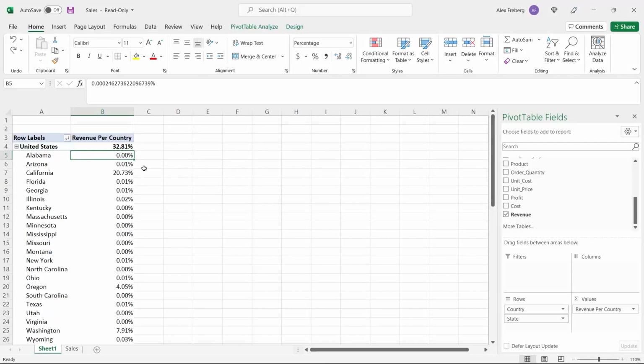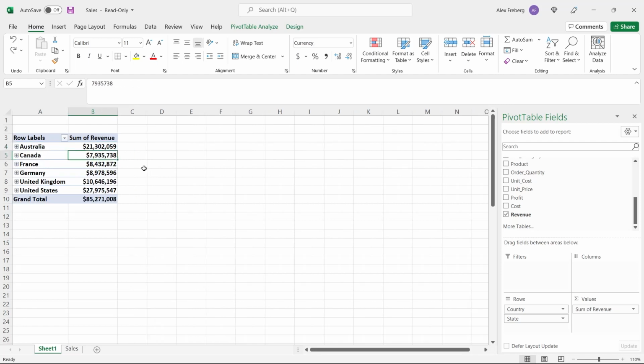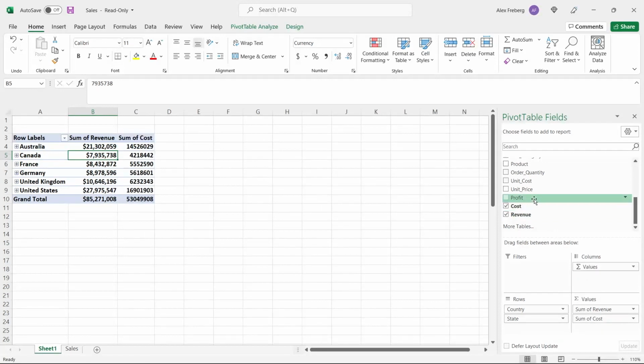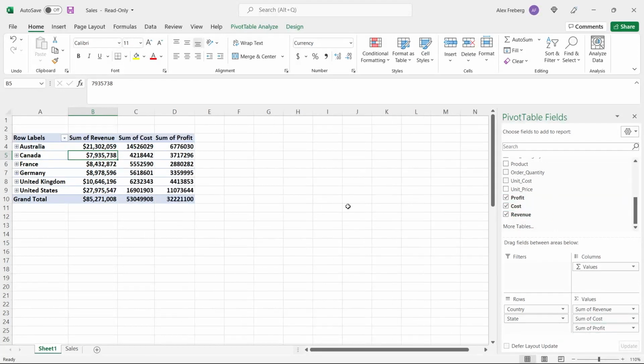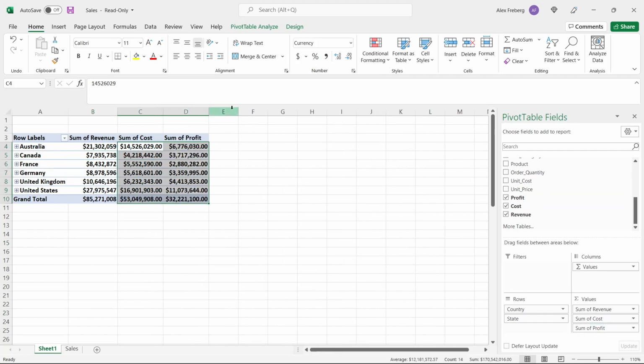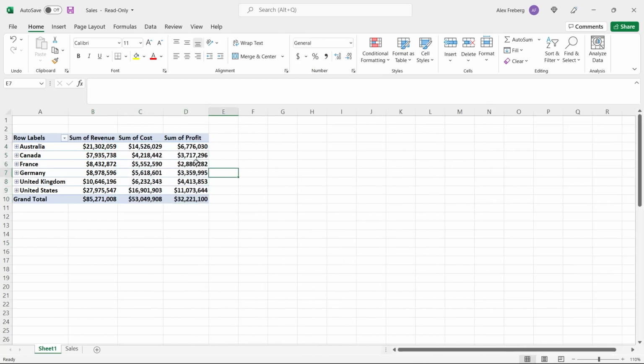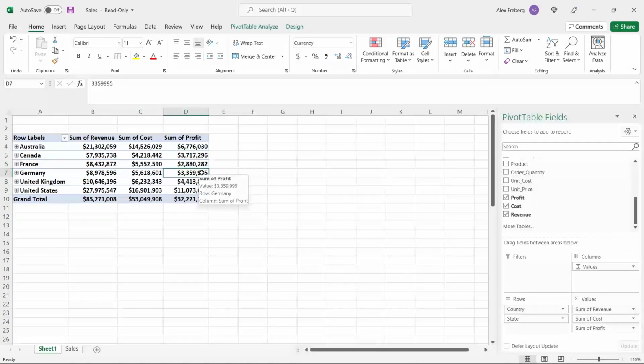So I'm just going to click Control Z a few times and get us back to where we just were. And what I want to do is show you a few different things pretty quickly. So we want to pull in this profit and this cost. I'm going to pull in this cost next, and then I'm going to pull in this profit. Again, I'm going to change the currency on this. And I'm not going to change the names right now, but you absolutely can do that.